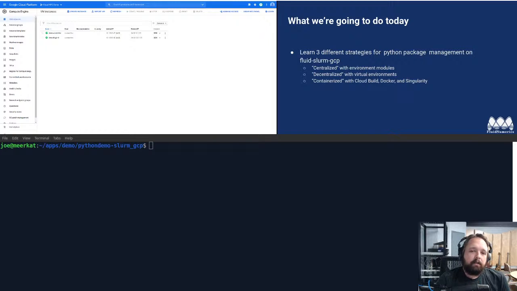What we're going to do is look at, like I said, 3 different strategies for managing Python packages, and I've broken them down into these 3 categories for you. The first one is what I call a centralized approach, where you install your Python packages into one location maintained by a system administrator, and make those accessible to everyone on the cluster. We'll show you how to do that using some of the environment modules available on Fluid-Slurm-GCP, and highlight why we have to do it this way as we go through it.